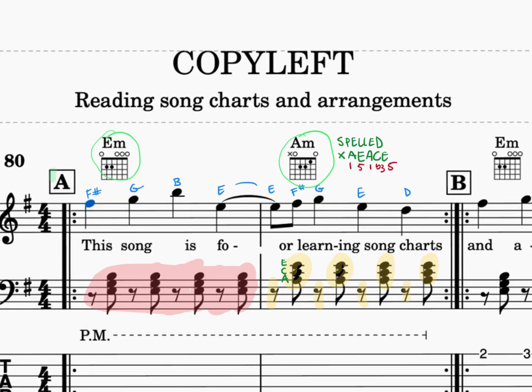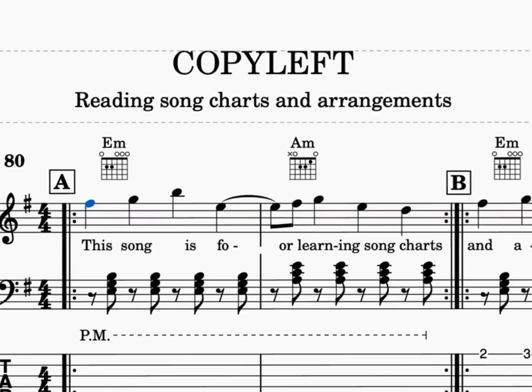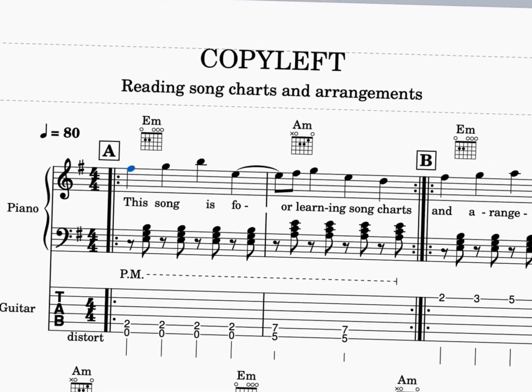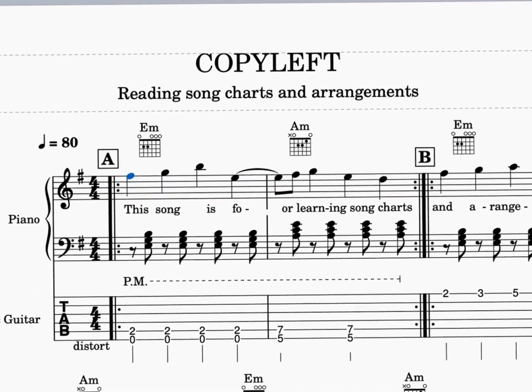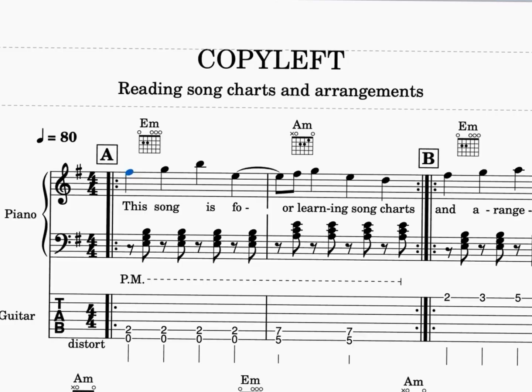I want you to take a look over here. See this A? That A is denoting this whole area here, which we are calling the A section. This is called a rehearsal mark. Before we move on to the B section, we have to make sure that we know the entire A section. So let's take a look at the guitar tab here on the bottom.